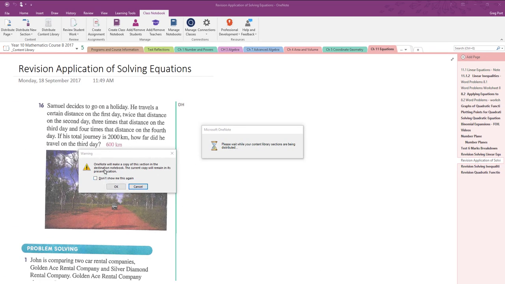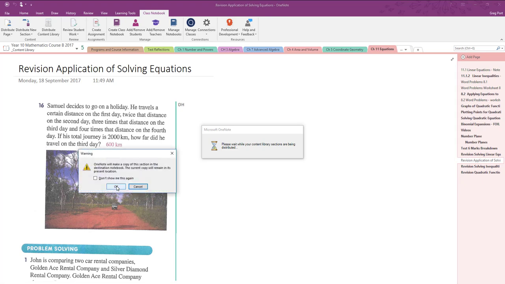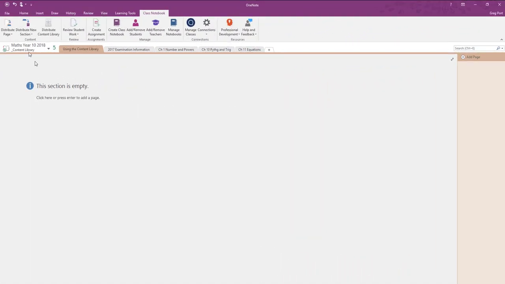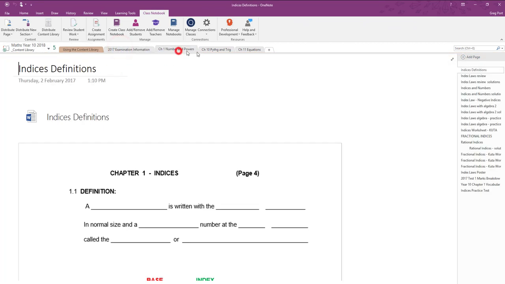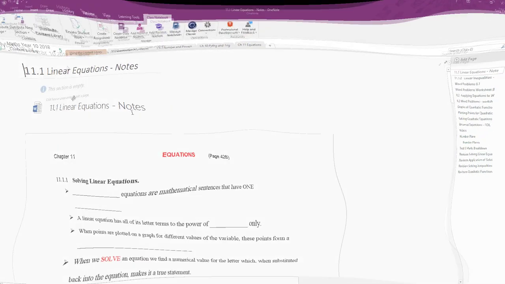So we just get a little warning here. OneNote will make a copy of this section. The current copy will remain at its present location. So we're definitely okay. So that's fine. We haven't changed anything with our original one. We've just copied all of the sections across to the new OneNote. So here I am now in the 2018 version, and you can see these sections here have been copied across with all of their pages there as well.